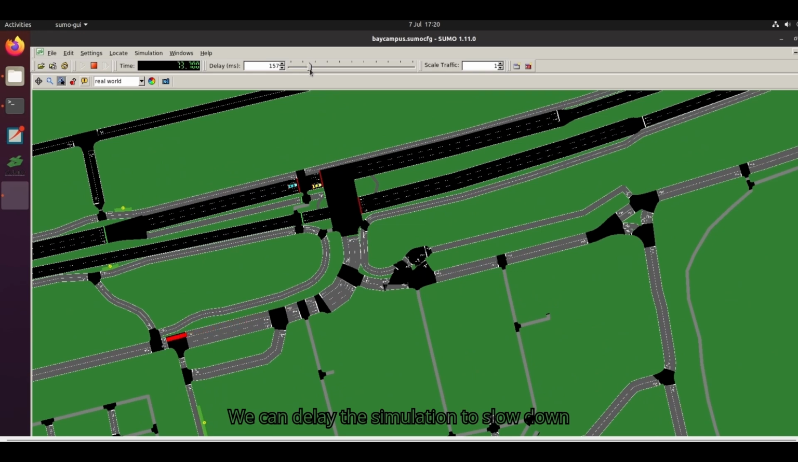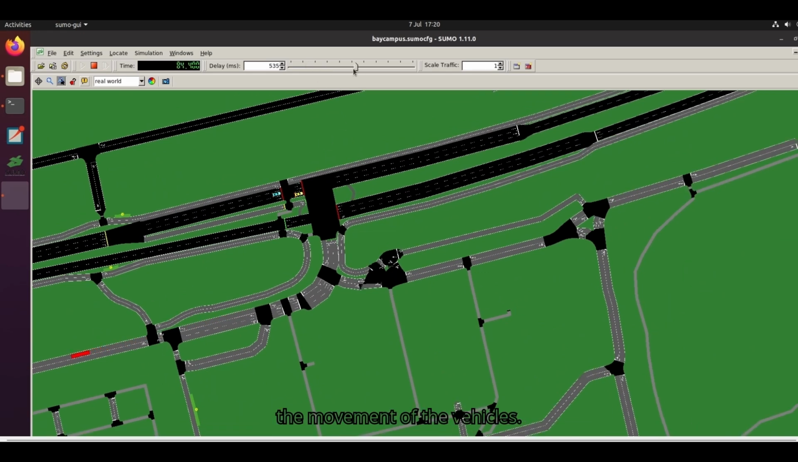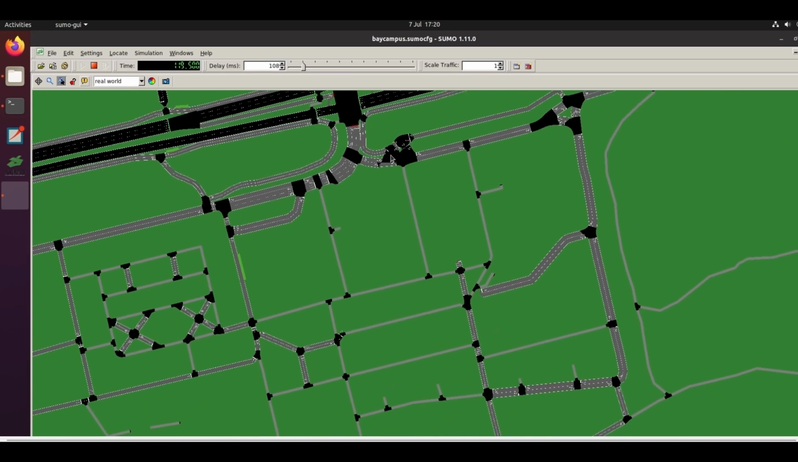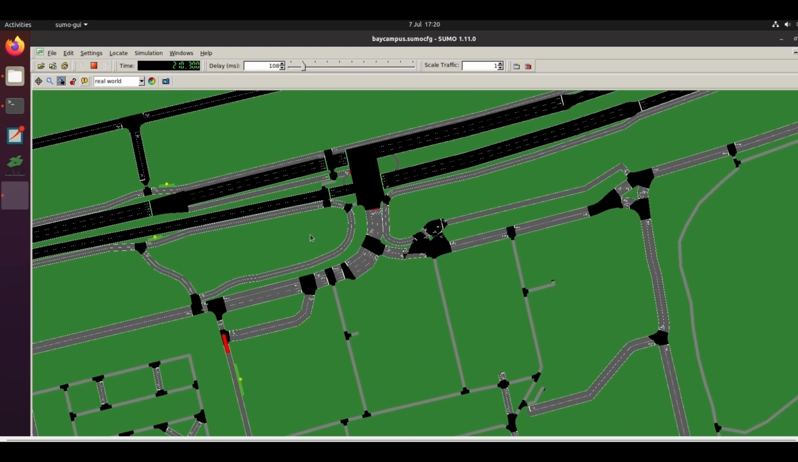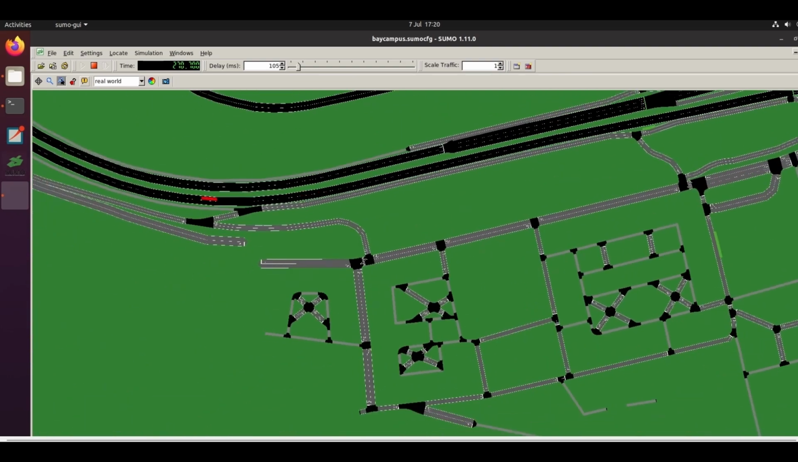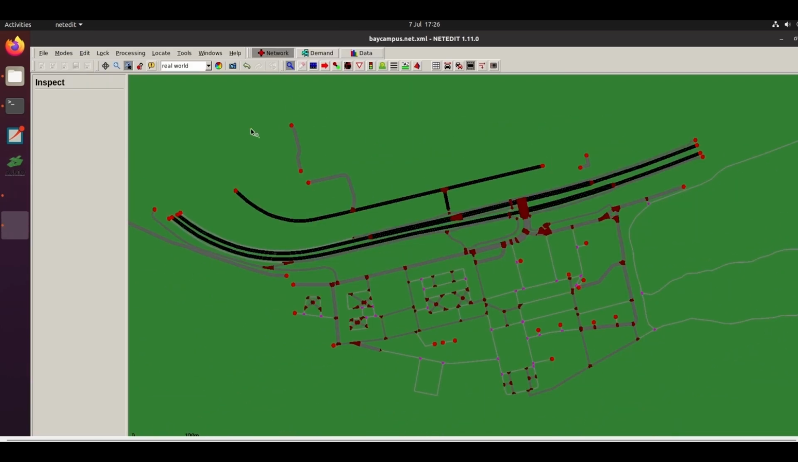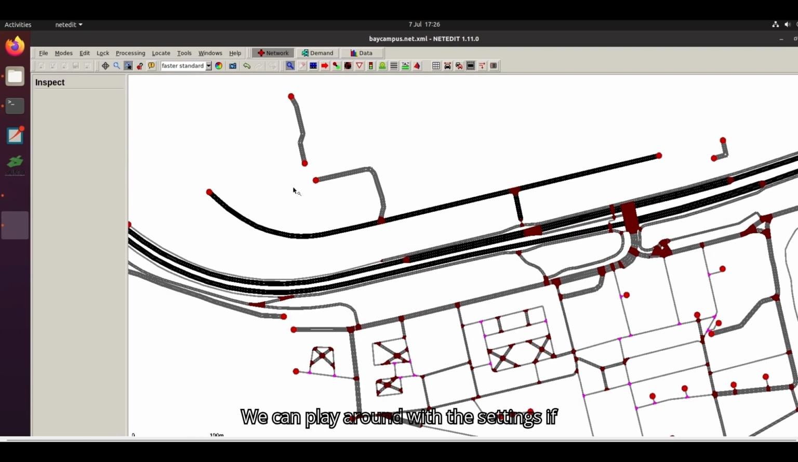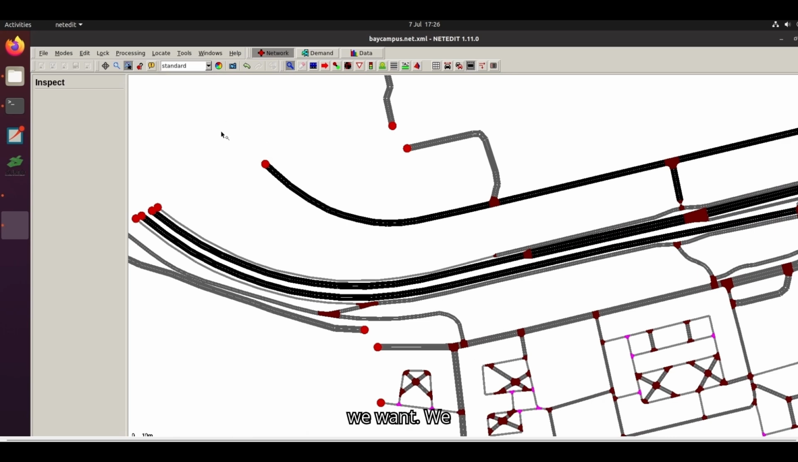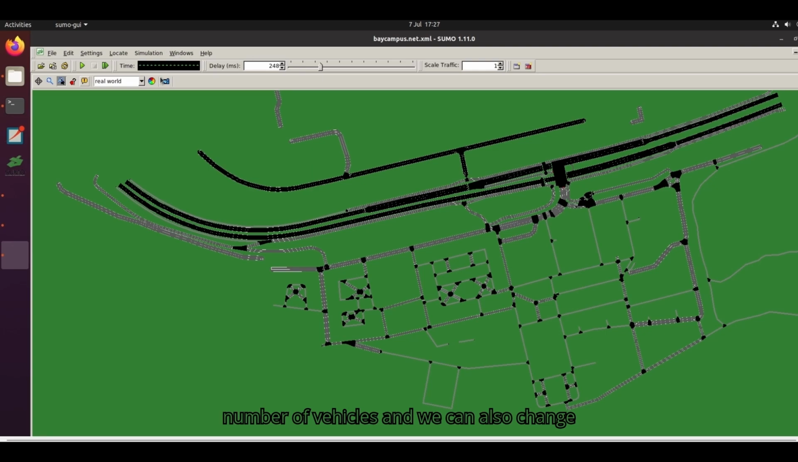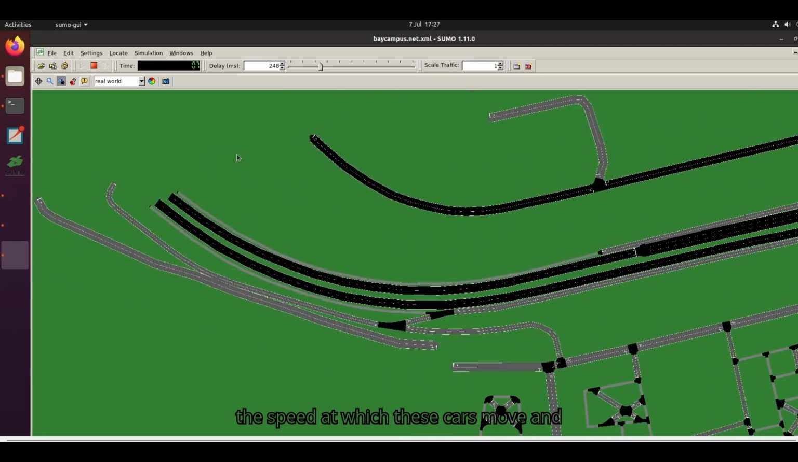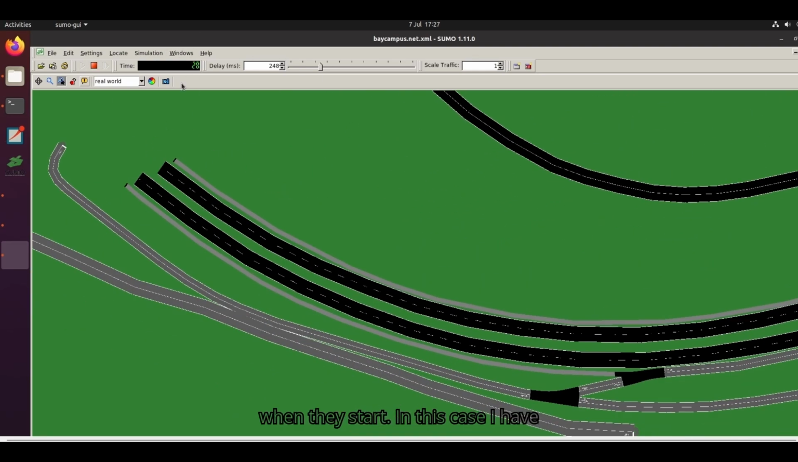We can delay the simulation to slow down the movement of the vehicles. We can play around with the settings if we want. We can edit the route file to increase the number of vehicles, and we can also change the speed at which these cars move and when they start. In this case, I have programmed it to start from 60 seconds.